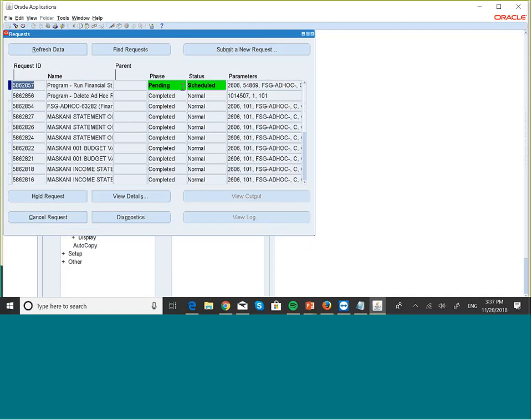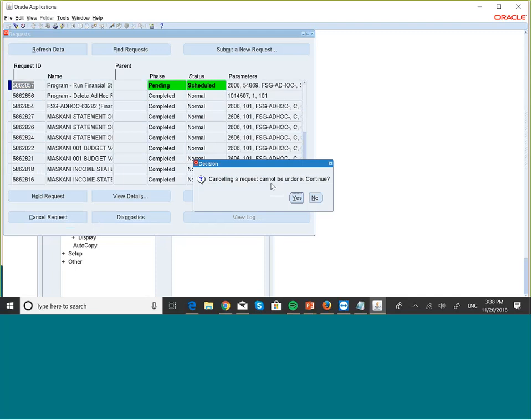So after that report is run, another request will be launched because you scheduled this to run periodically, okay? And it will remain scheduled until the date when you have set it to run again. So once this one is run tomorrow, it will be complete like this other request, and then another request will be launched automatically, okay? So you can come here and cancel this request. Canceling a request cannot be undone, yes.